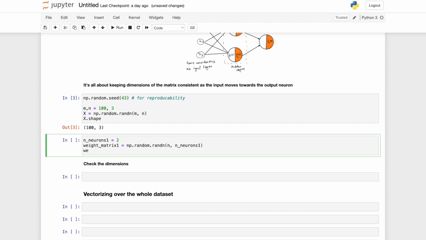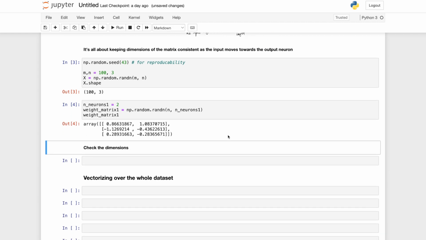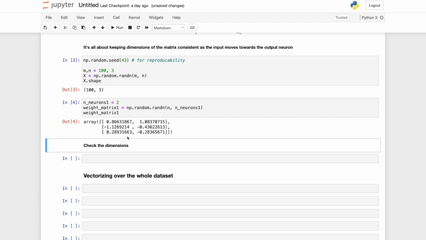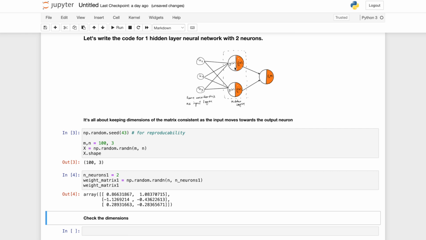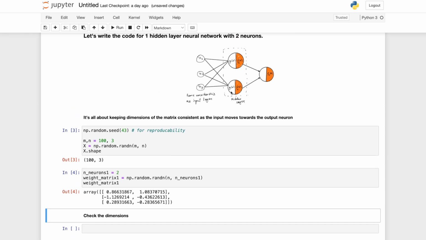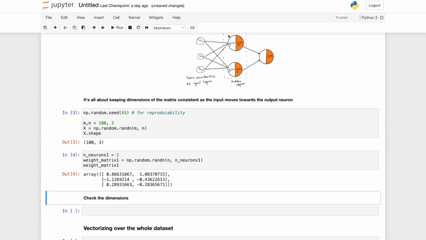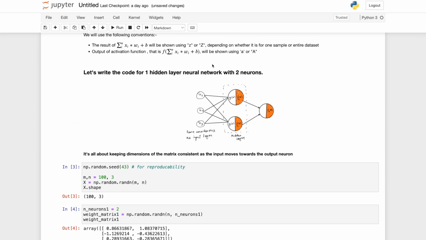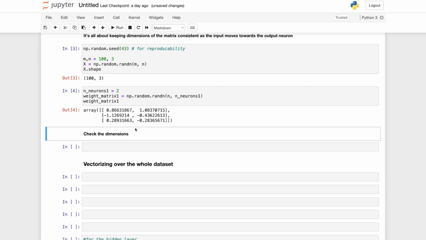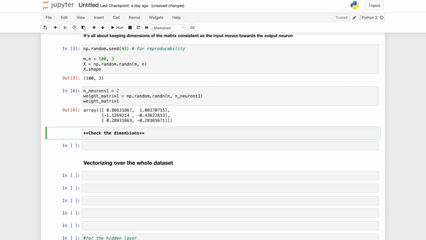Now let's check the shape of the weight matrix. Yes, it is correct. There are 3 rows and 2 columns. These 3 weights are the weights of the first neuron, and these 3 weights are the weights of the second neuron. So now we have the data and we have the weights. We can easily calculate the output of g of x, which is z. We have already checked the dimensions.